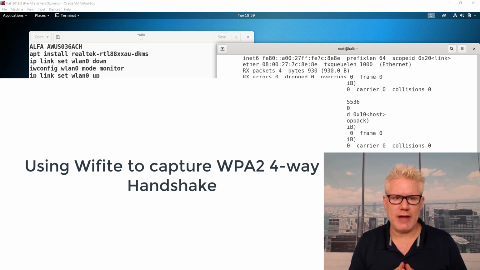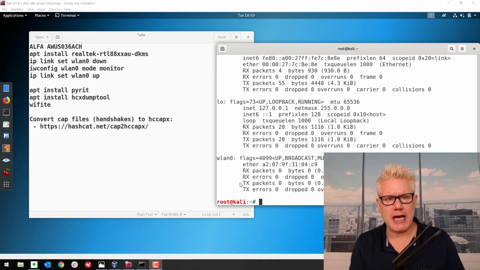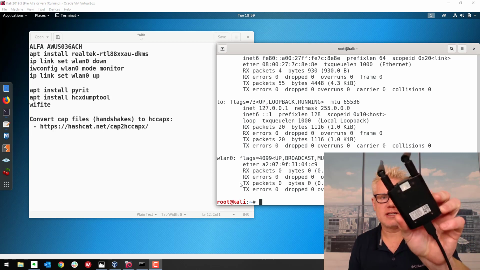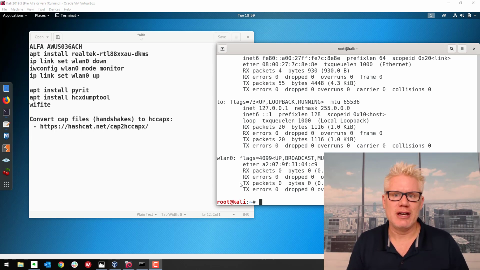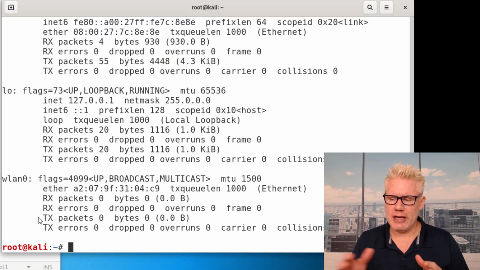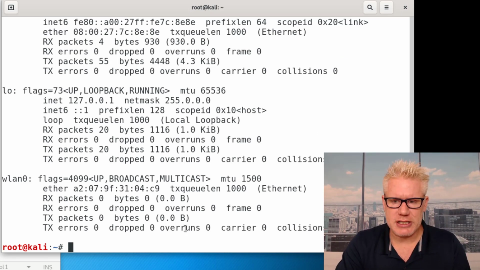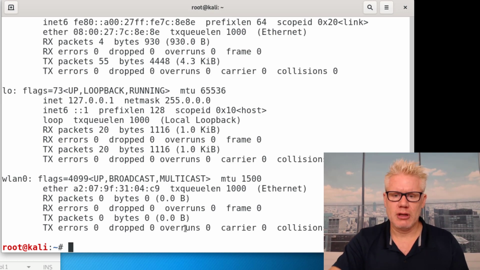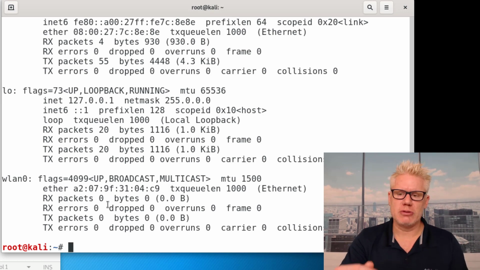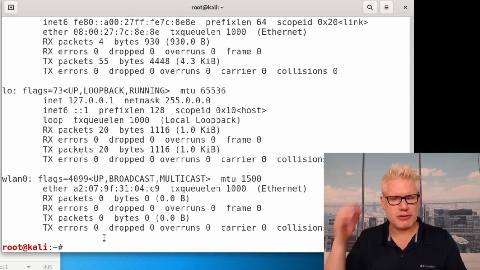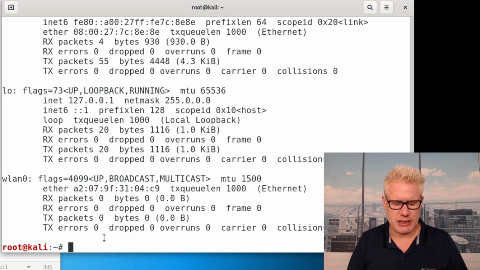In a previous video, we got the ALFA AWUS036ACH adapter to work with Kali Linux 2019.3. That's this adapter. It is working in Kali 2019.3, running in VirtualBox. Right now on the screen, we see wlan0, which is this adapter, but it is not in monitoring mode. You can tell that because the RX packets are 0. If this were in monitoring mode, we would constantly be seeing all the wireless networks and the packets received would be increasing.